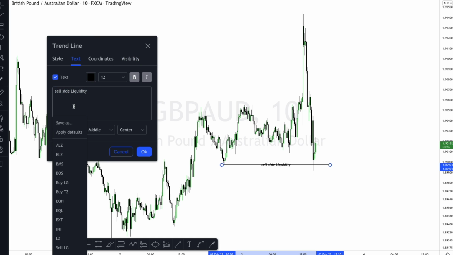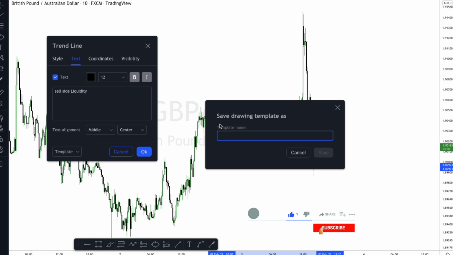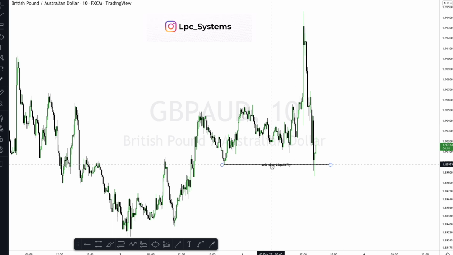As you can see, template, then you see save as. Can you see that? Save as. Don't click on apply default. No. Right. You can click on save as. So with that, I actually click on this. That's why I've saved all this particular one that you can see on my chart. So let's click on save as. Then you can give it a name that you really want, that you can easily access at any time. So let's call this sell side liquidity, SSL. Let's call it that, then click on save. As you can see, we already clicked on save.